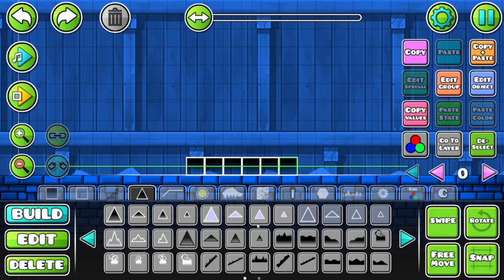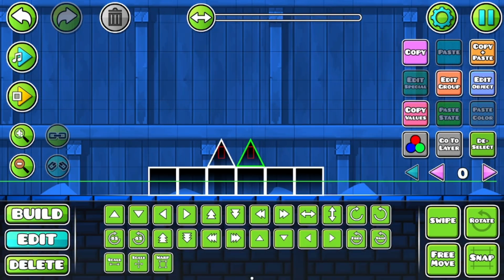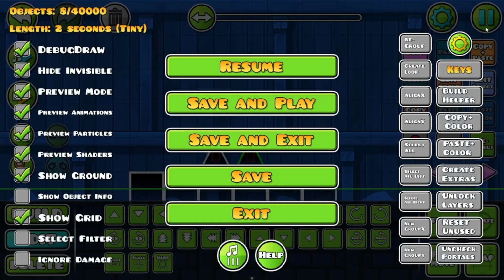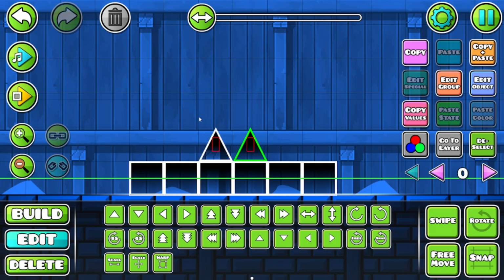Here are some spikes that you can place down. You can place down like normal spikes. And what this red thing is, is the hitbox of these. To turn this on and off, you want to go back to the pause menu and click on Debug Draw. Since I already have it on, I'll keep it on. But if you do that, it'll have these to show you the hitbox.